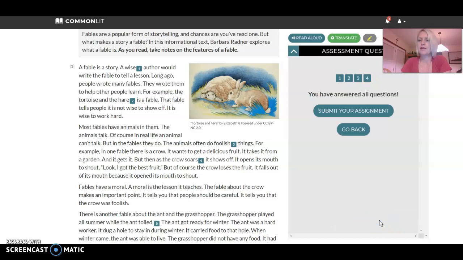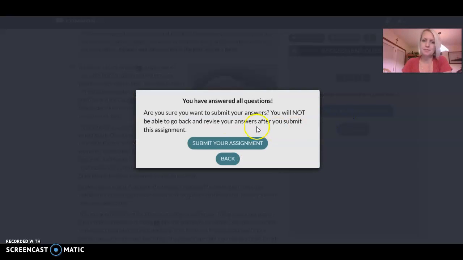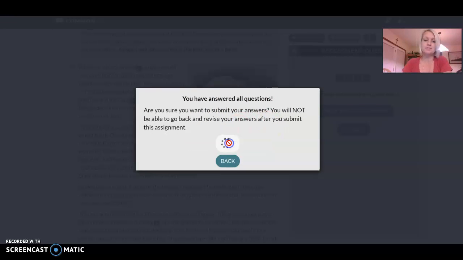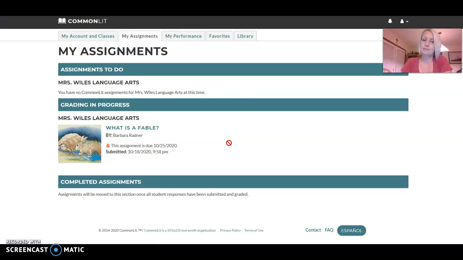Save. Now it says submit your assignment or go back. If you're not sure of your answers, you can go back or you can submit your assignment. It tells me you've answered all the questions and it's asking me if I'm really sure I want to submit. And this is the screen you will get when you are finished: assignments to do, grading in progress, completed assignments.